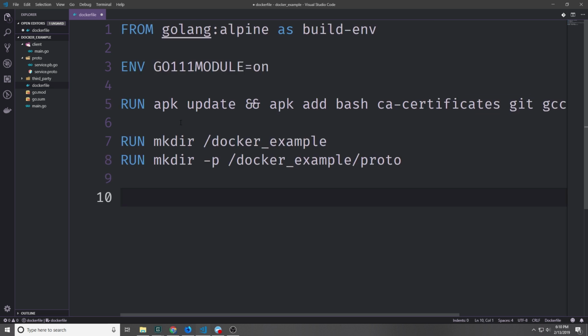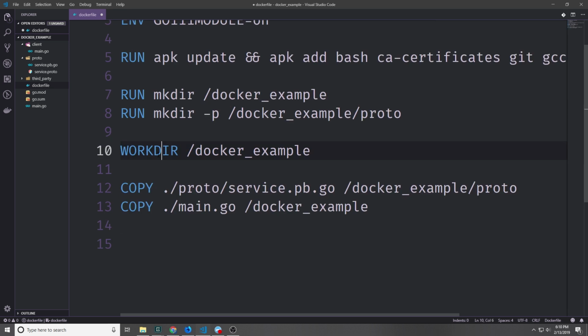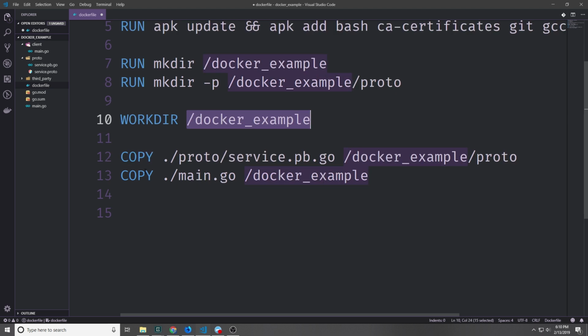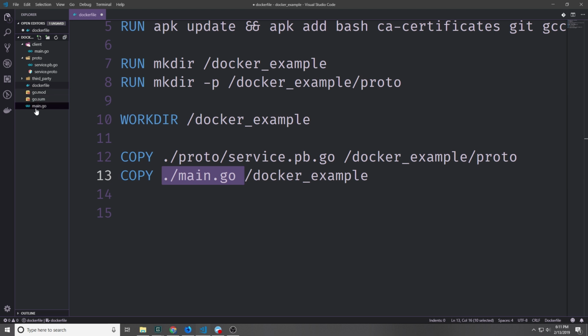Now we want to go ahead and actually set up the directory structure for this container. So we'll make a folder in the root directory called docker_example, and then we'll make another folder called proto inside of the docker_example folder. We can then say that our work directory is the docker_example folder, and then we can copy the service.pb.go file from our proto folder over to the docker_example proto folder in the container, and we can also copy our main.go file into the docker_example folder in our container.